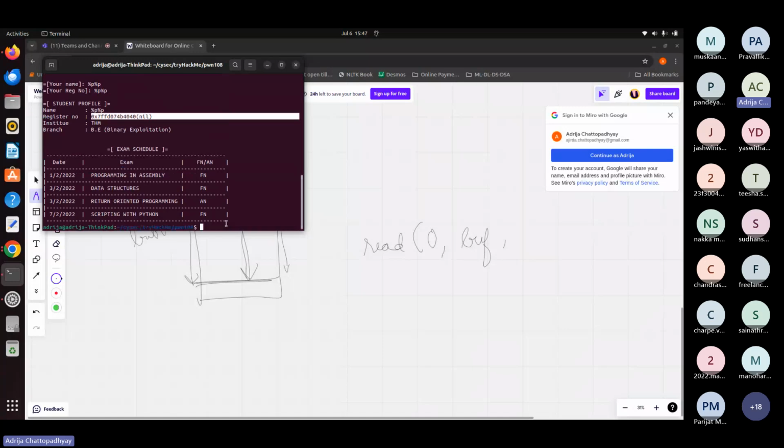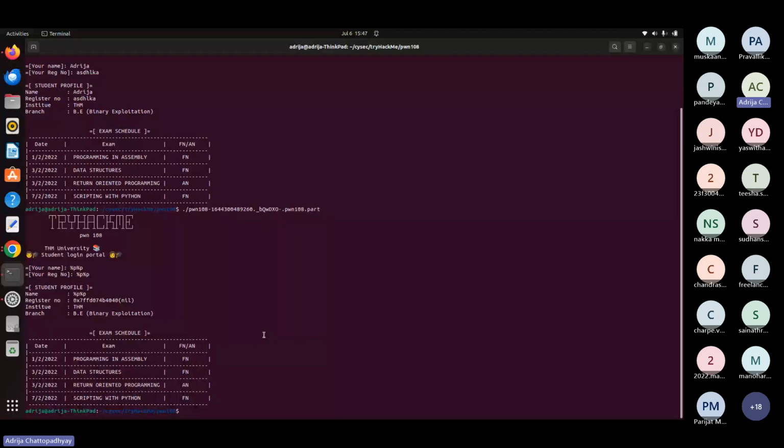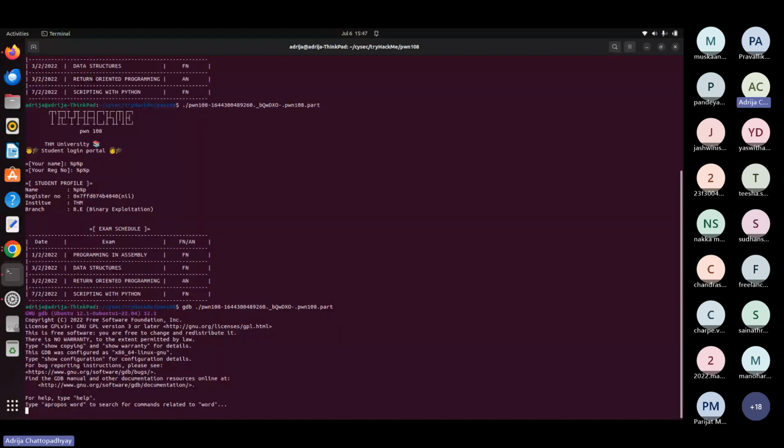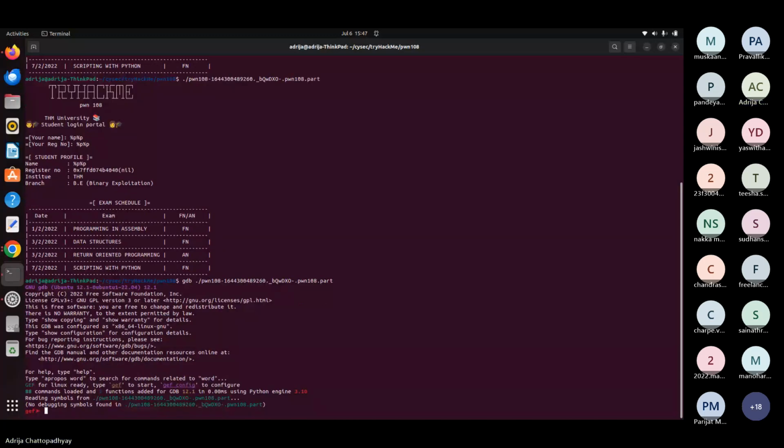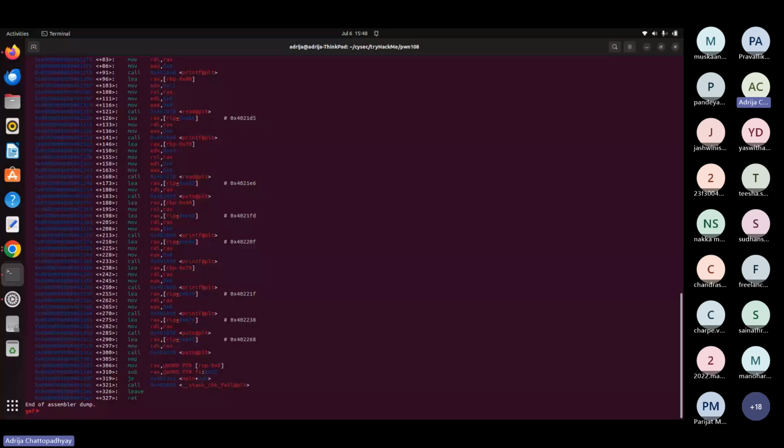Now I've already created the exploit for this, but I'll be explaining what we do in it, just like in every line. Also, we'll do the demonstration first. So GDB, yeah, GDB is working. I'm going to disassemble main first. Let's just look at it.